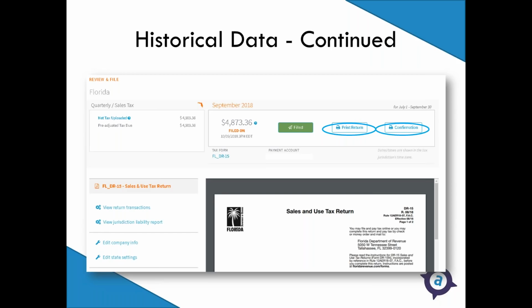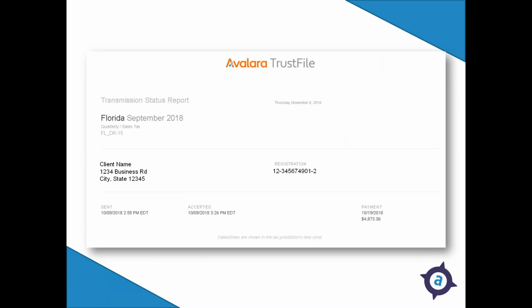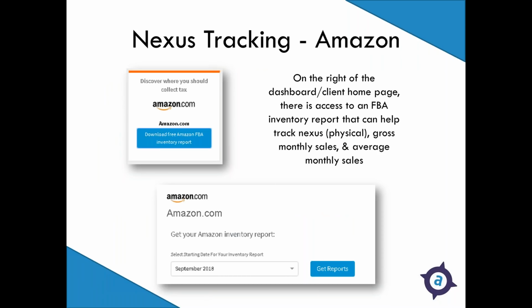And then you can print the return to pull into your file, as well as the confirmation that TrustFile will submit. So this is what that will look like. It just gives you an idea of when it was filed and that it was completed on time, everything like that. So it's a good thing to throw into the file in the event of an audit, or if the state is claiming they didn't receive it. You can usually combat that with this certificate and then a copy of the return.